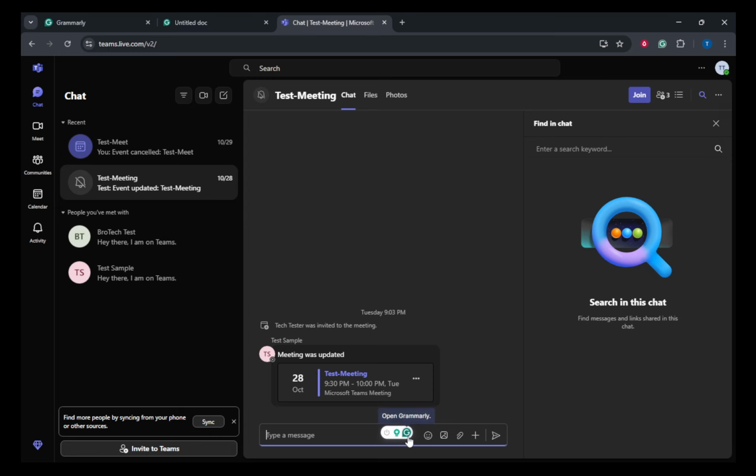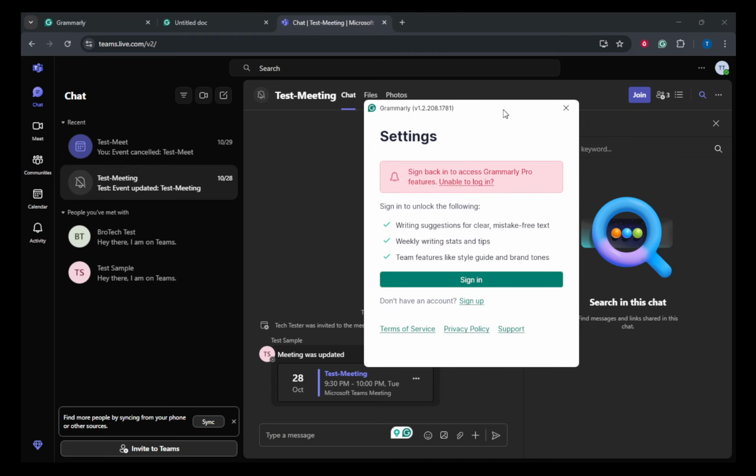Another step to consider is signing in to Grammarly. Occasionally, certain features, especially the more advanced writing suggestions, are only available when you're logged into your Grammarly account. If there's a prompt asking you to sign in, make sure to do so to unlock the full range of features and ensure the extension functions at its best.